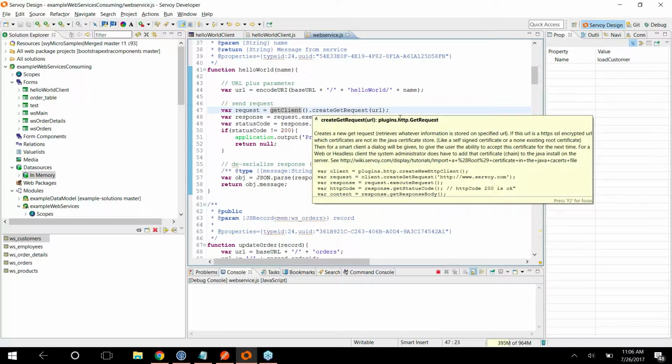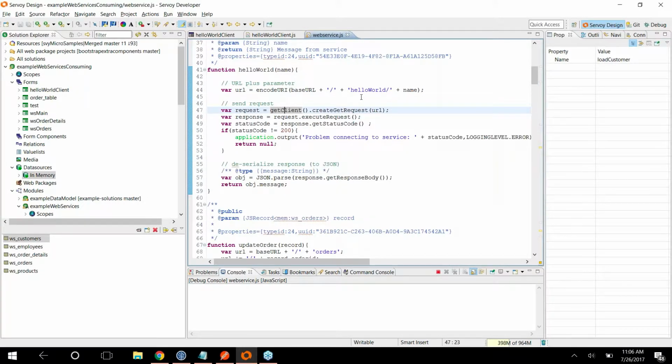So once I have my client here, I create a GET request. I pass in that URL, and then the next line I execute the response. It's important to always check the status code. A good service will return an error message and a regular HTTP OK status.